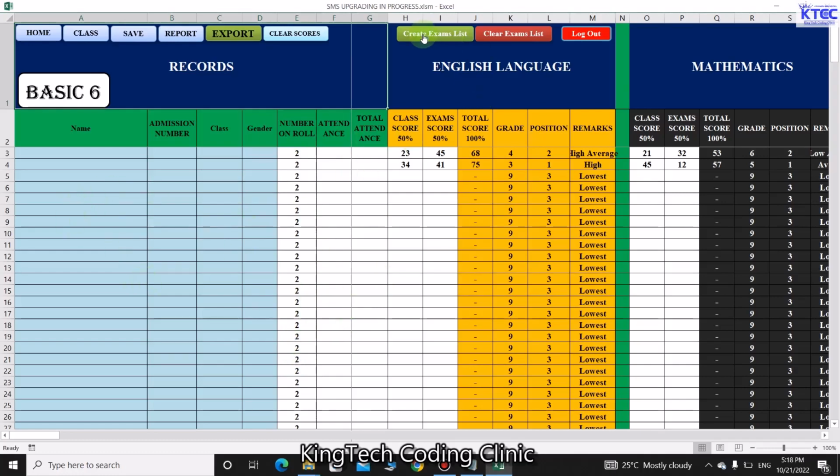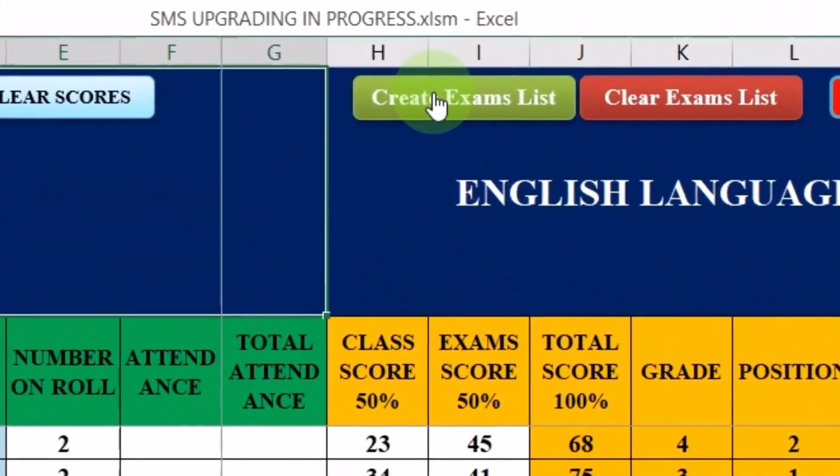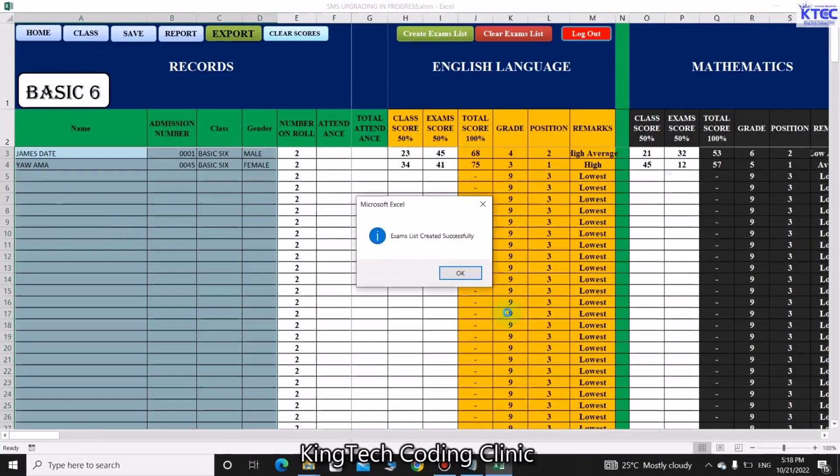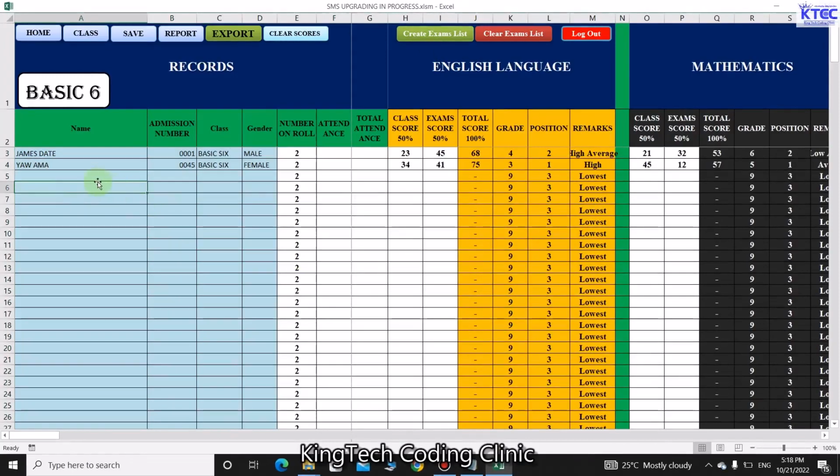So to do that, just hit this button here which says create exams list. So once we click on it, you can see that we have the basic 6 data fetched and then brought here successfully. We have the student's name, admission number, class, and then the gender. Okay, so that is that. So you can capture the attendance here. Let's say 34 out of maybe 40, and then this one too, let's say 29 out of maybe same 40 for that.